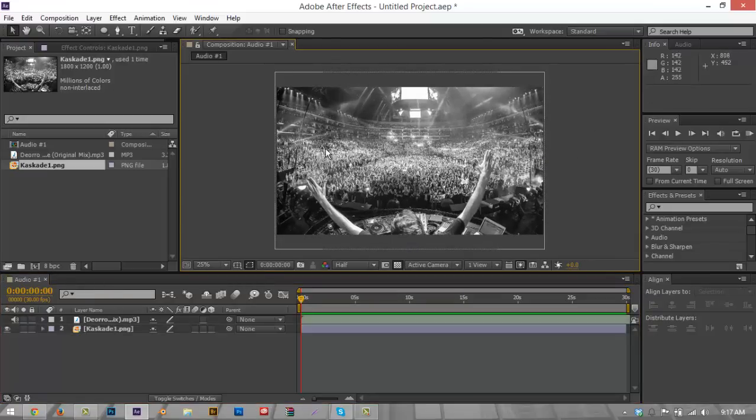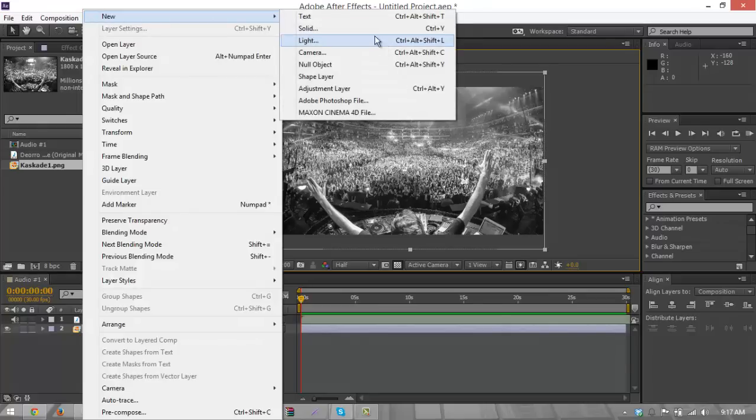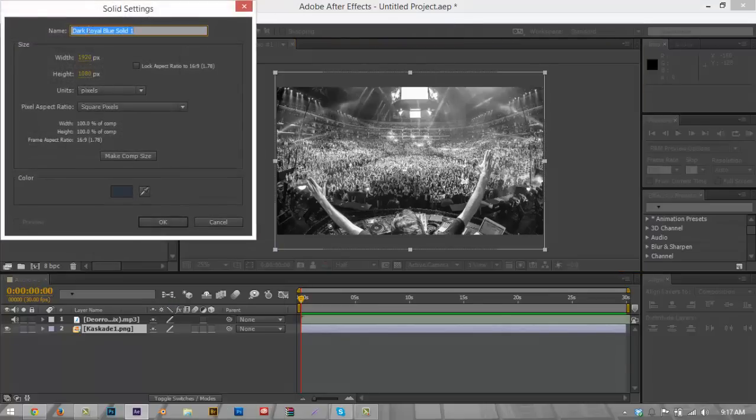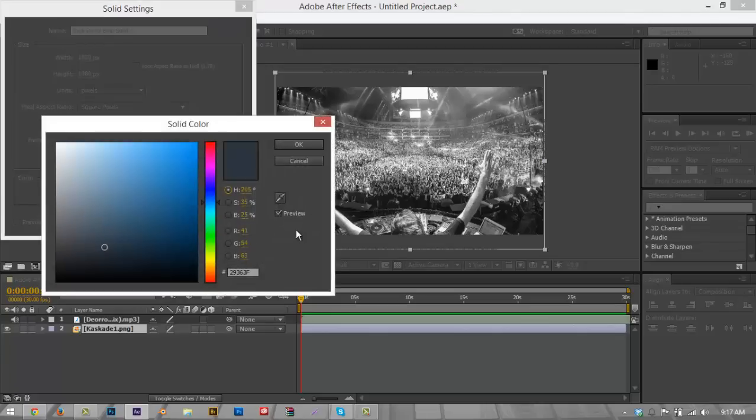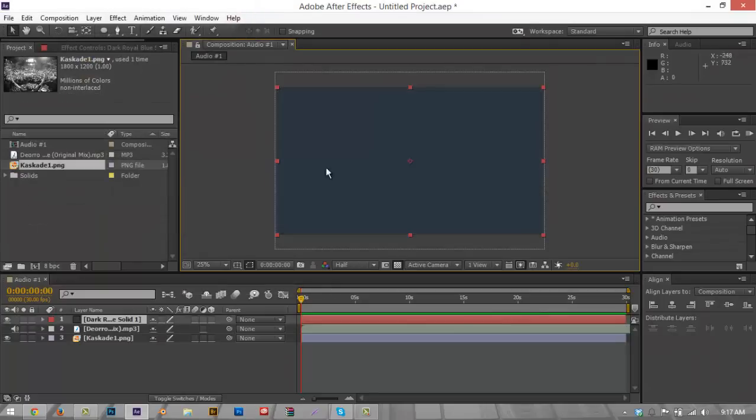Now what we want to do is add a simple overlay effect just to give this image more, I don't know, pizzazz, if you want to put it that way. So we want to go up here to Layer, New, Solid. The color I'm going to be using is Dark Royal Blue. If you want to copy it, I'm using 29363F. That's the RGB code I'll be using. Hit OK, and as you can see, we have a full solid blue color here.